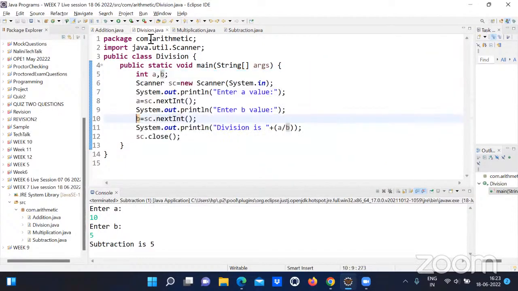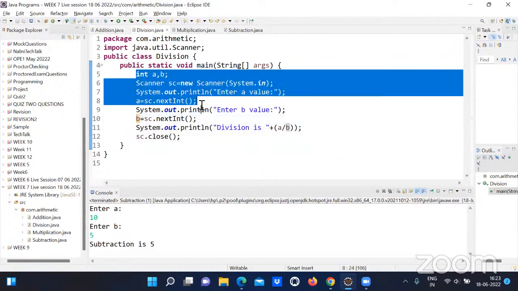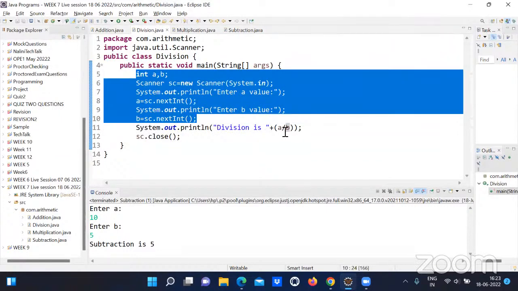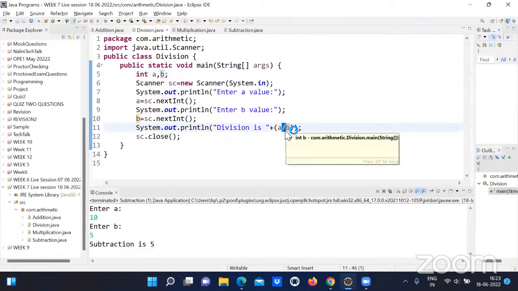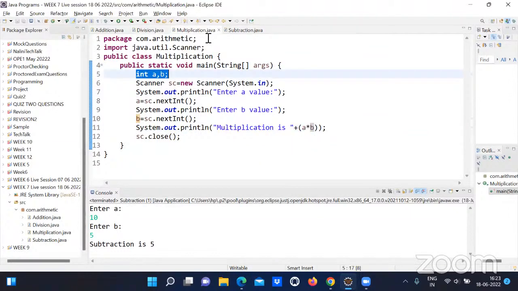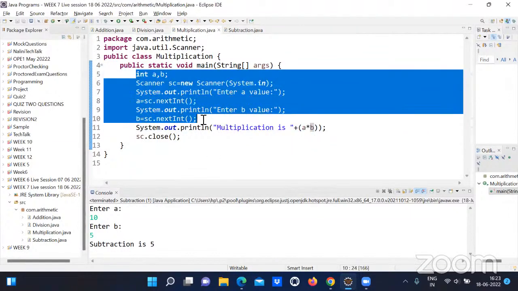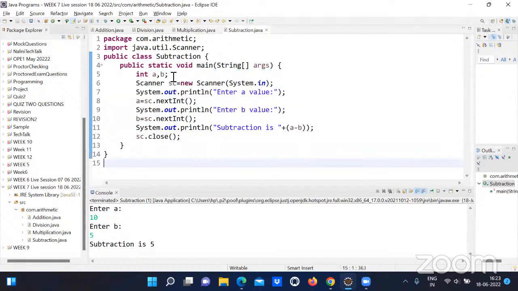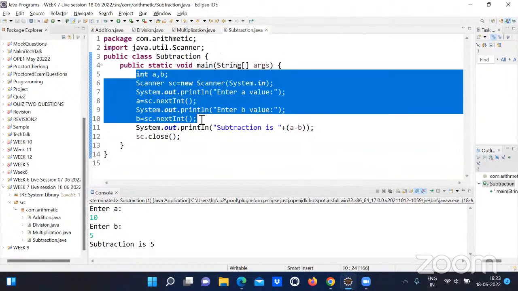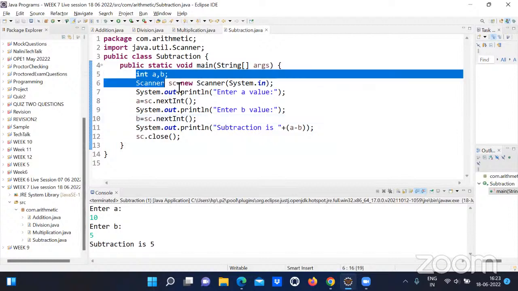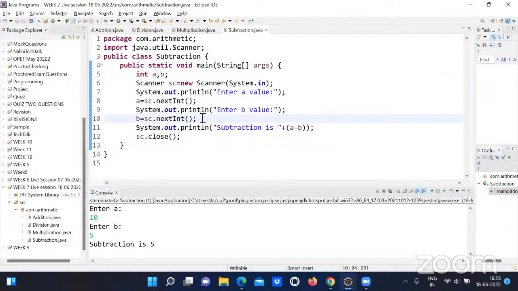And next, division. It is the same, only the operator will be changed, and the user-defined message, like division is, subtraction is, multiplication is, and so on. Now you tell me, do you find any disadvantage in these four classes?